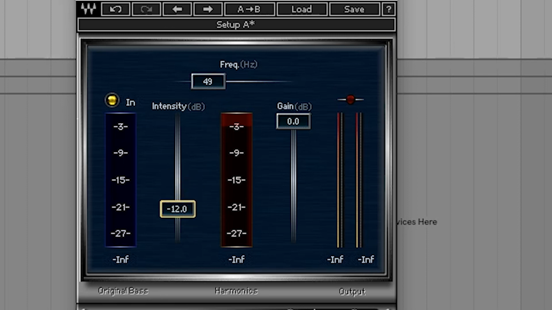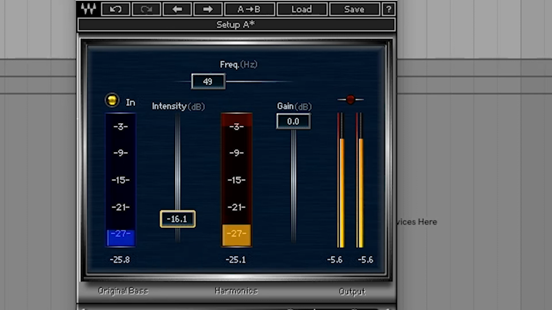And what we're going to do is bring down the intensity quite a lot. So bring it down to maybe -16, because this thing is a beast. If you have the intensity too high, it's just going to overpower it and make it sound ugly. So I have it at around -16 dB. Now you can notice that it's beefed up the low end of the sound a little bit, made it sound a lot fatter.